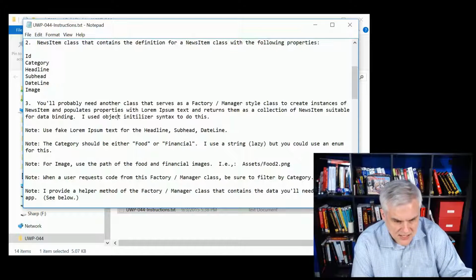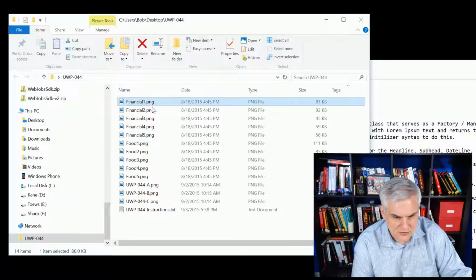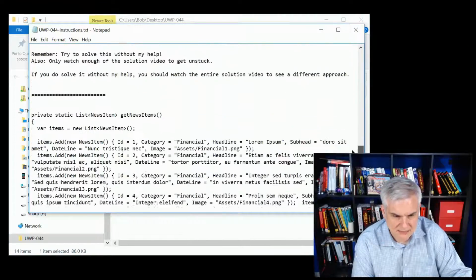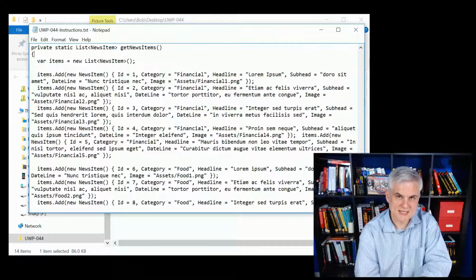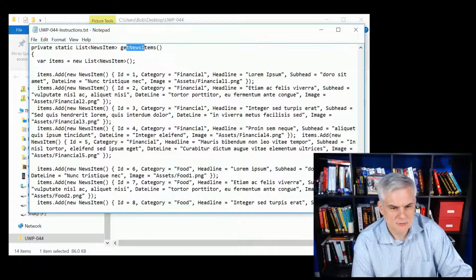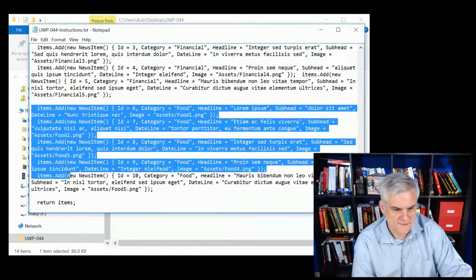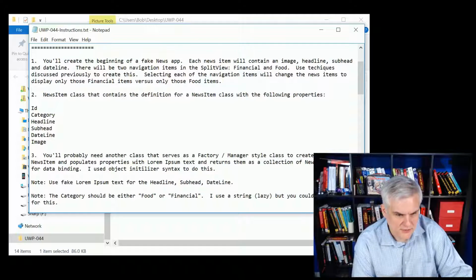Let me see if there's anything in here. I would highly recommend that you read through this thoroughly. I'm going to give you all the images that you'll need. So there are five financial images, five food images that you'll use. They correspond with data that I'm going to give you in this little helper method that's to be used with a manager class that you'll build. So here's a little helper method that will return a list of five financial news stories and five food news stories.